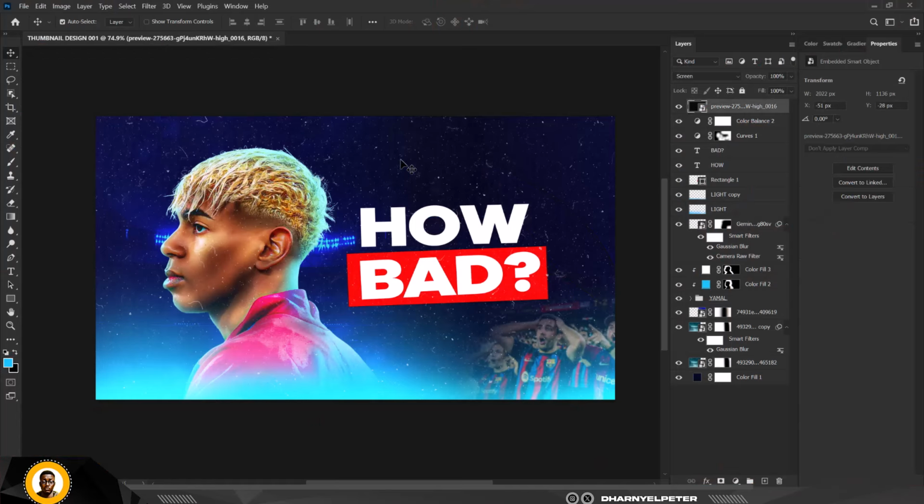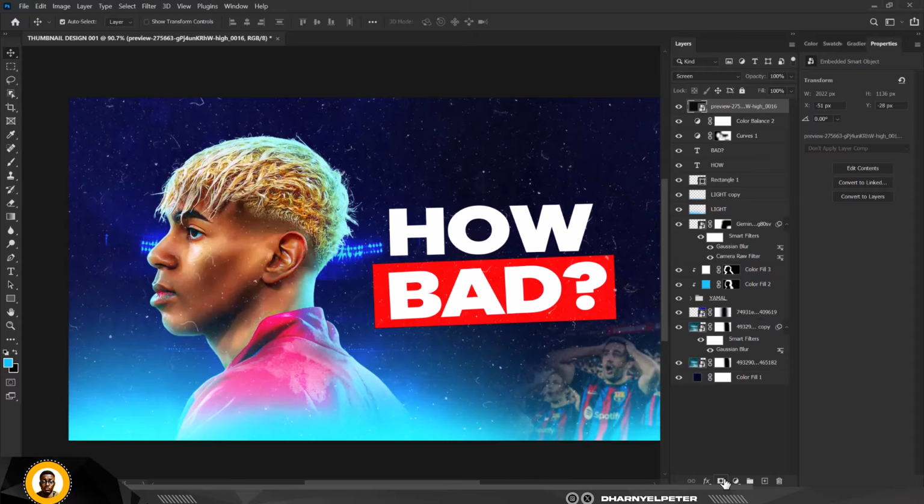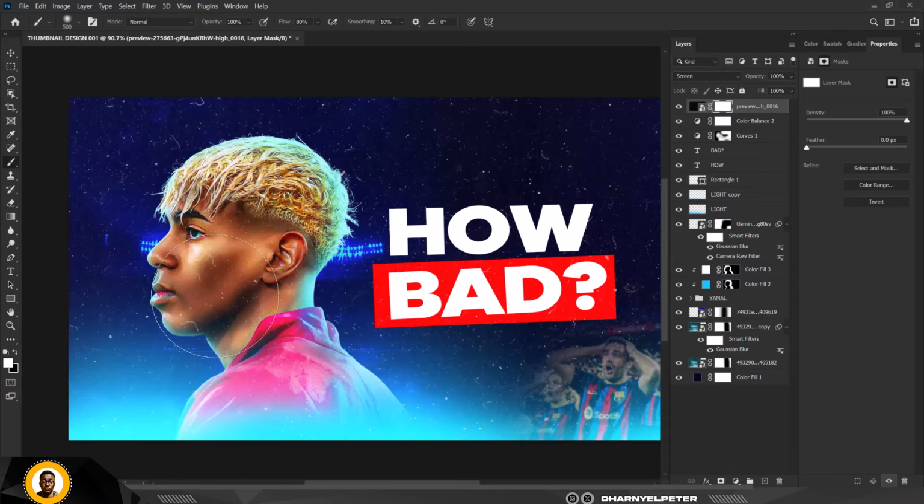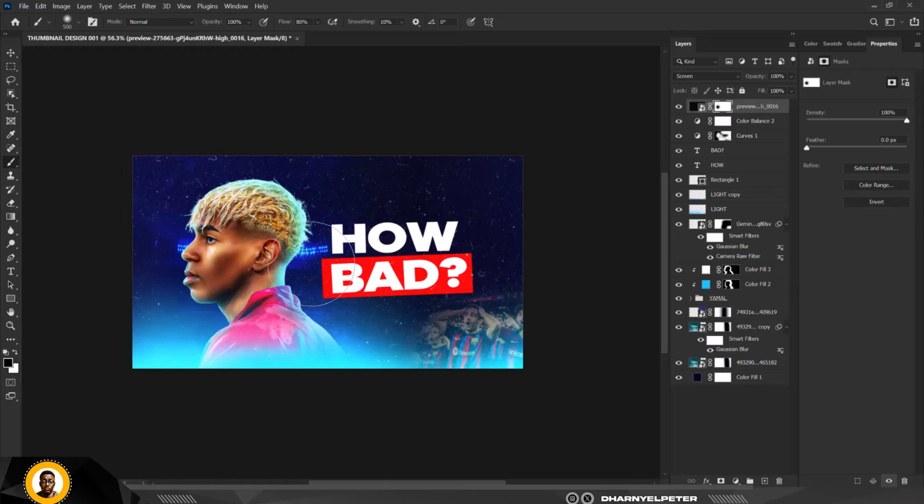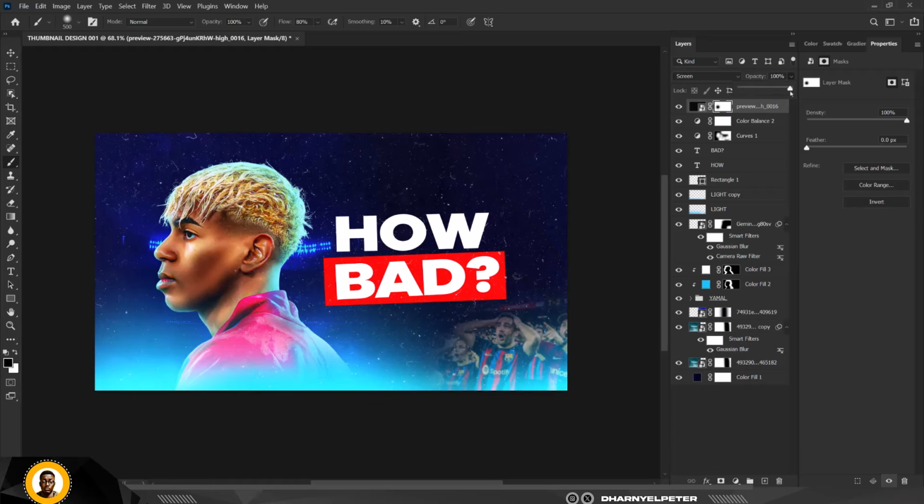So this is a good effect that you can add to this, and click on the mask. I'm only going to conceal these areas using my black. Make sure your foreground color is set to black, and I don't want it on the face, but it can be on every other place.